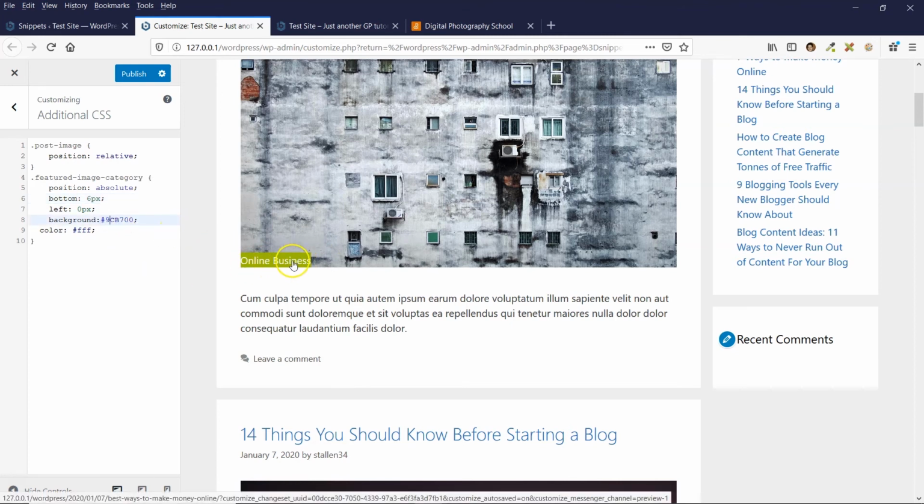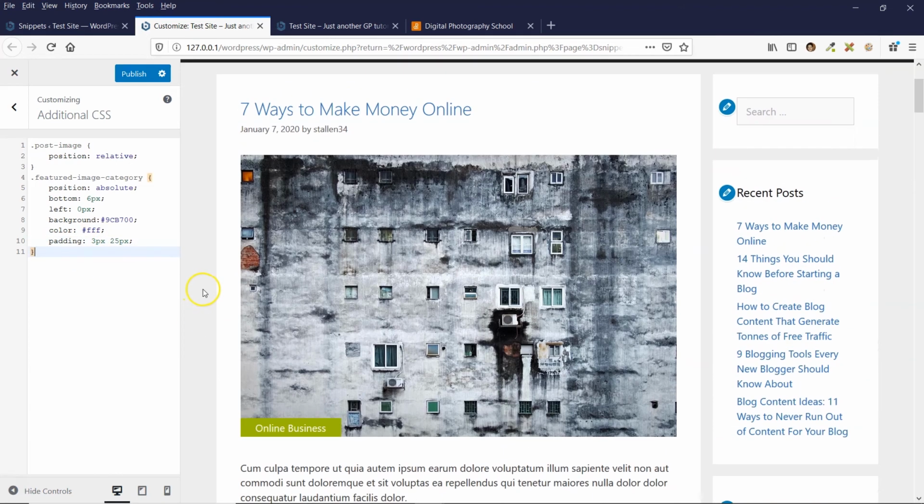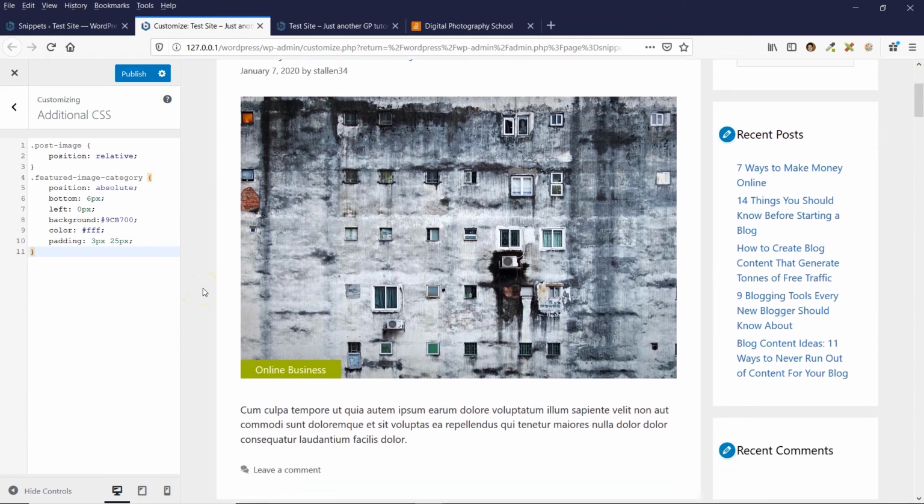And so next I'm going to add some padding to the background of this. So I'm going to write padding, and I'm going to give it 5 pixels on the top and bottom and 25 pixels on the left and right. And I think I'm going to make the top and bottom padding slightly smaller than that, 3 above and below. So that's what the final look will look like.